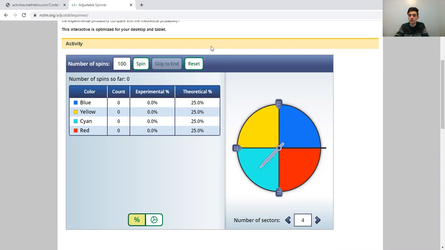We're talking about spinners with respects to probability. So if it's been a little while since you've used a spinner, I've got this cool website. I'll leave a link in the description below. You can try it out as well.